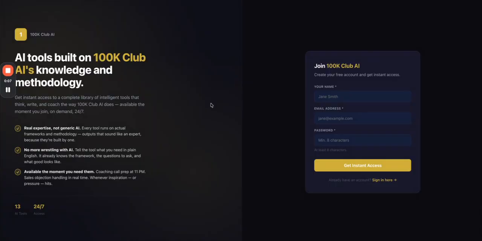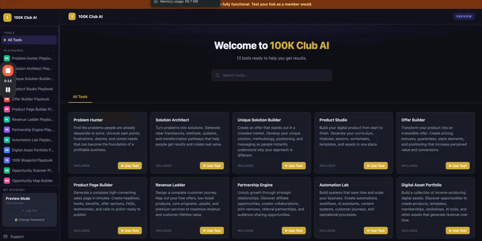This is what it's going to look like on the homepage when you get here. Just enter your information and you can log in. Now, once you're inside, this is where we go through all of the different types of things that you'll need to build your digital product business.